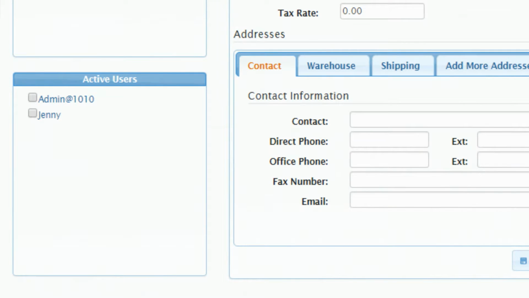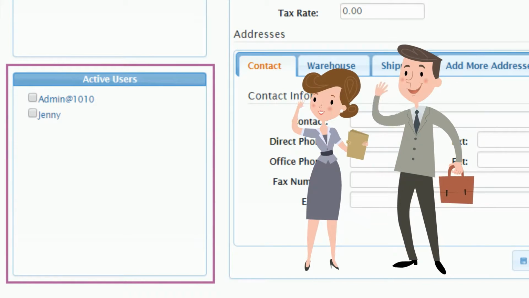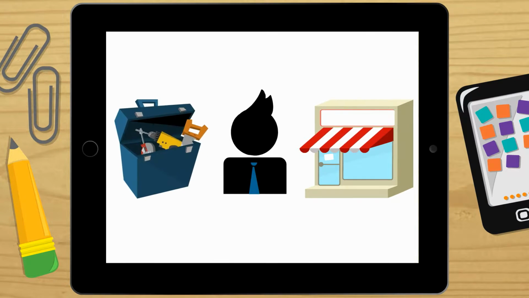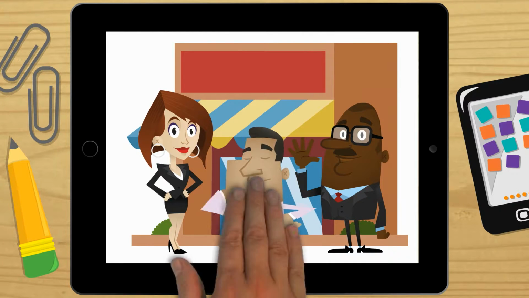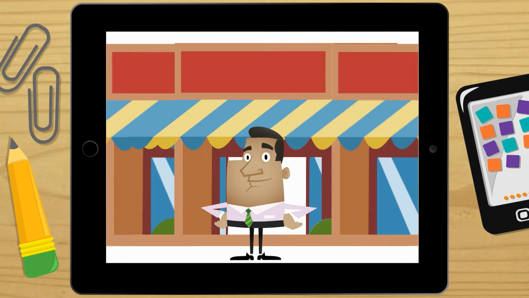Under Locations is the Active Users section. This grid shows you all the active users that you have added. These are permissions that allow you to control which user can access which location and the tools for that location. You can assign multiple users to one location or multiple locations to a single user.